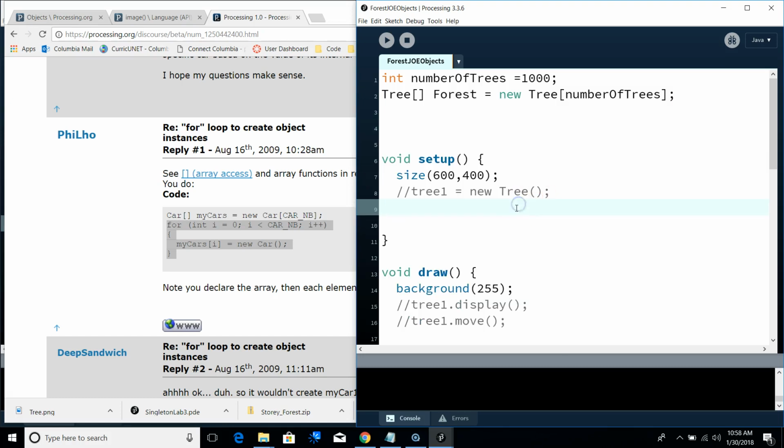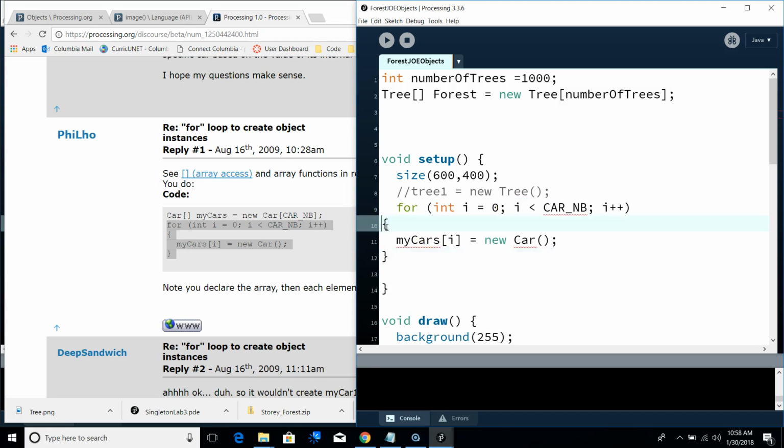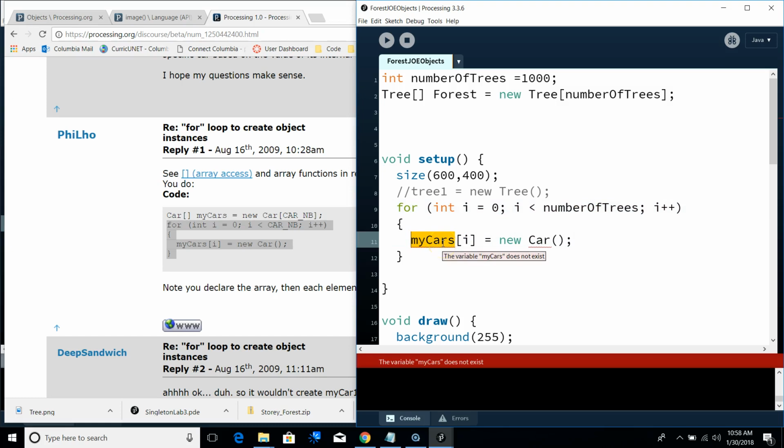Yeah, let's put it in setup. I only want it to run once. It needs to be in some method, and setup seems like a good spot to initialize an array. Okay, now it's yelling at me for all sorts of stuff. This variable doesn't exist because it's supposed to be number of trees. And this is supposed to be, what was the array's name? Forest. And it's yelling at me that the class car does not exist. Which class am I trying to call these things out of? Tree. Cool.